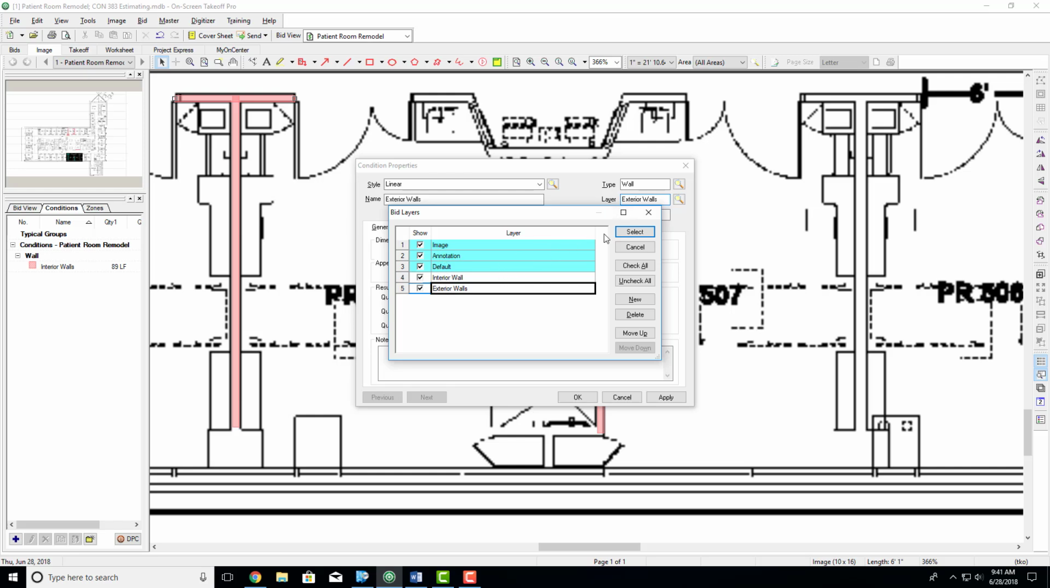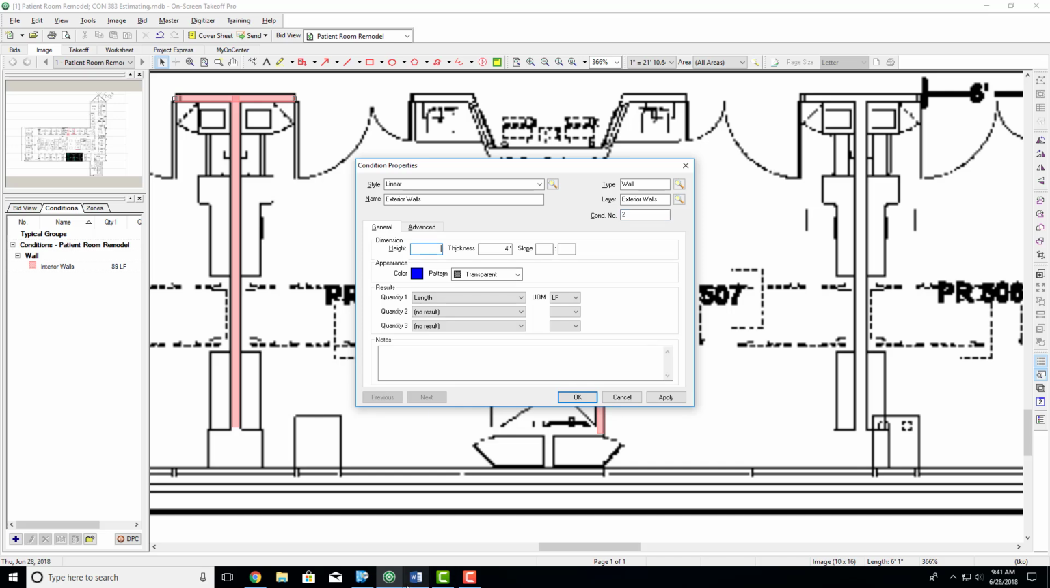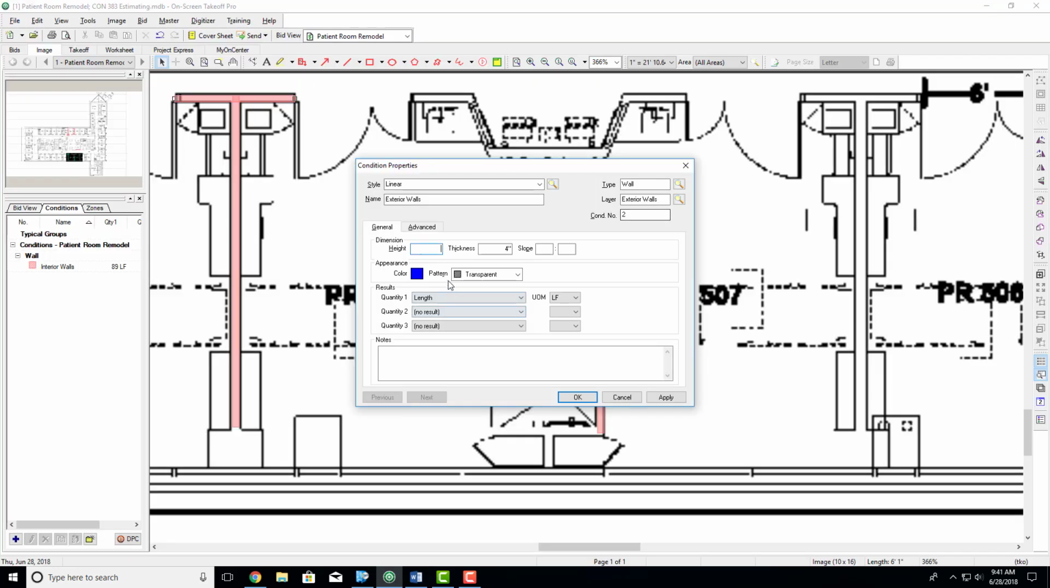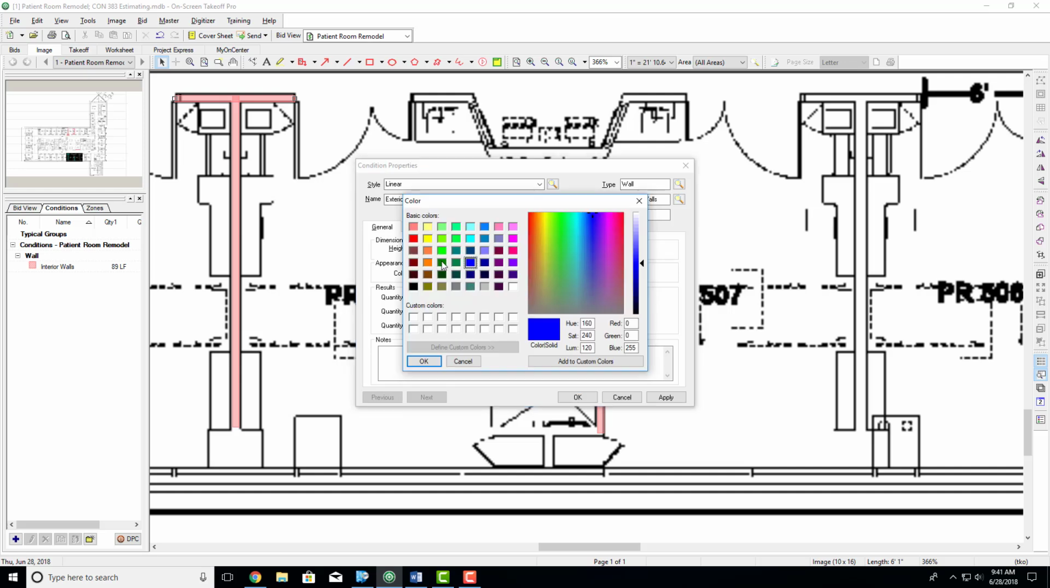So now my height, I'm going to go here, floor to floor height of 15 feet. So my exterior walls are 15 feet. Thickness, again, I don't have right now, but I'm going to get there. My color, I'm going to choose something similar because it's still a wall, so I'm going to choose this red right here.